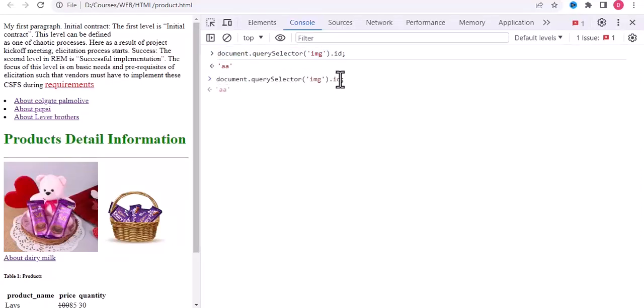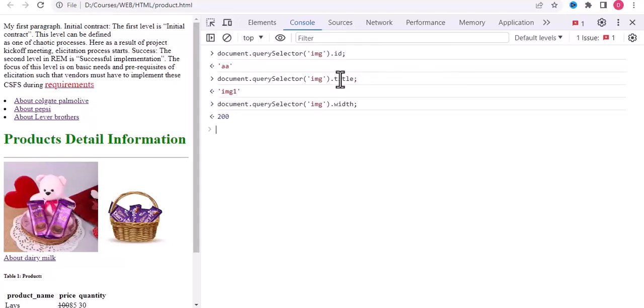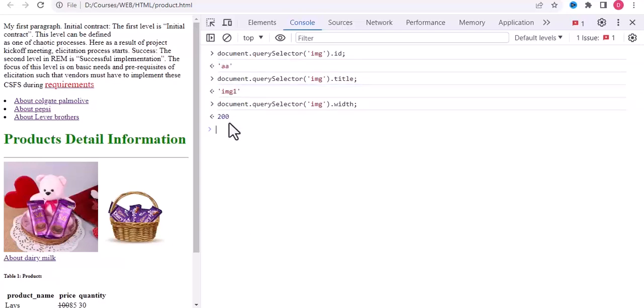So instead, if I write dot title, and if I write title and width, okay, so using document.querySelector img.width, you can select as many characteristics as you want.